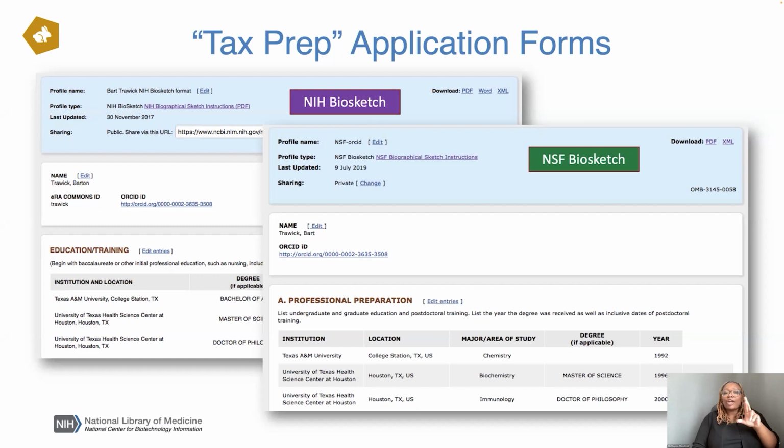And think of SciENcv in the same way. It's a tool that helps you fill out biosketches and current pending other support forms that are part of your NSF grant application or your NIH grant application. So no matter what agency you're applying to, you have the same nice, easy to understand interface. It guides you along the way.